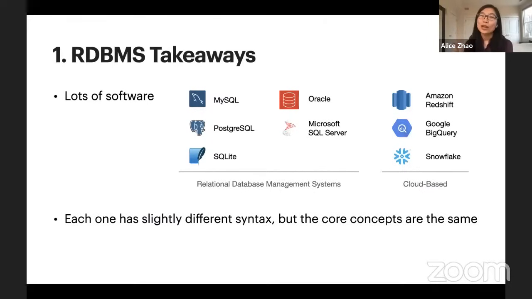But the good news is that even though every software has slightly different syntax and maybe a different way of doing things, the core concepts are the same. So everything I've told you about structuring things in tables, the 6 clauses of a SQL query, that will work in all of the software.